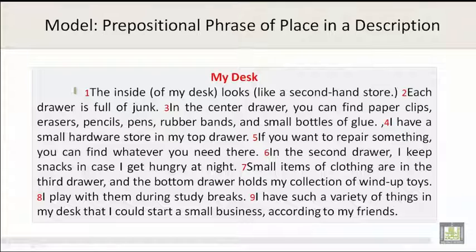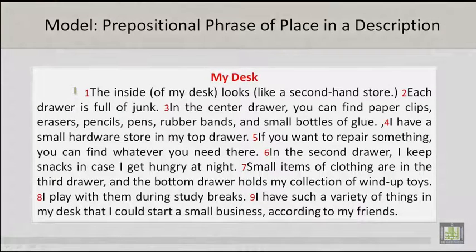Model. Prepositional phrase of a place in a description. My desk. I'll read the paragraph for you. The inside of my desk looks like a second-hand store. Each drawer is full of junk. In the center drawer you can find paper clips, erasers, pencils, pens, rubber bands, and small bottles of glue.